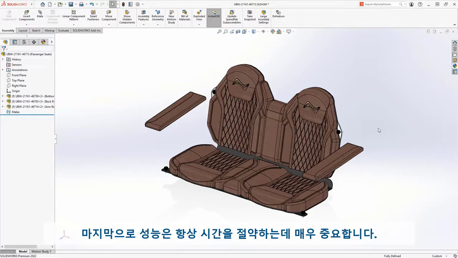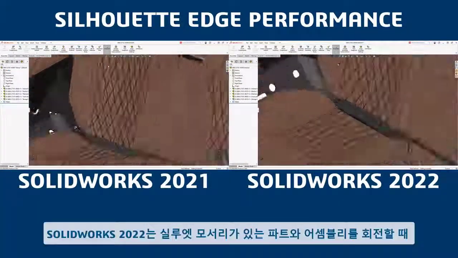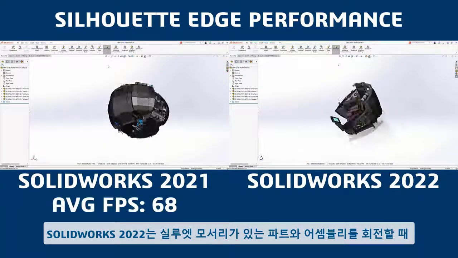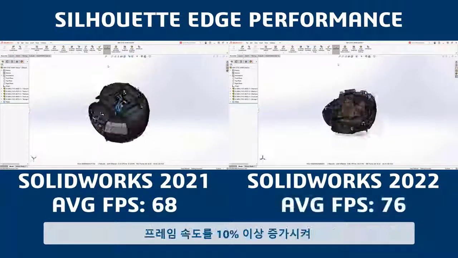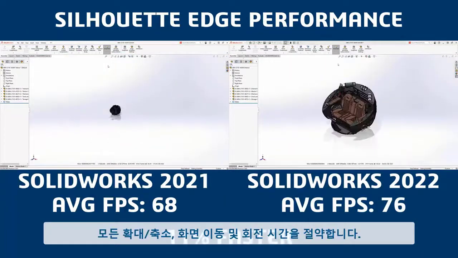Finally, performance is always critical to saving you time. SOLIDWORKS 2022 has increased the frame rate when rotating parts and assemblies with silhouette edges by over 10%, saving you time with every single zoom, pan, and rotate.